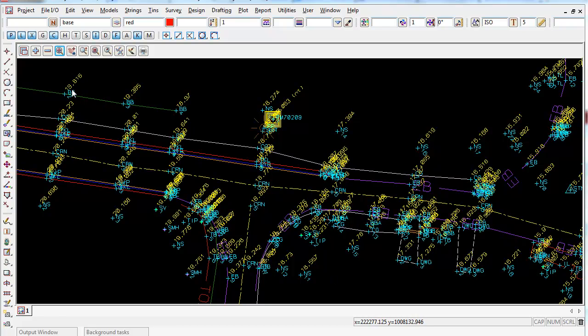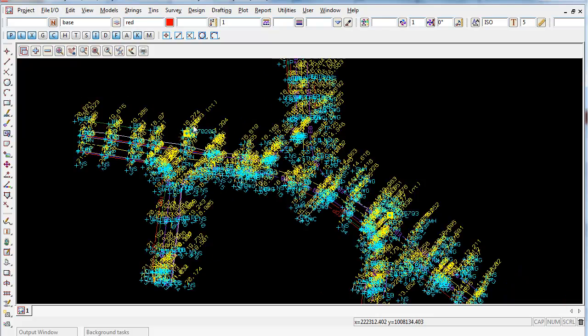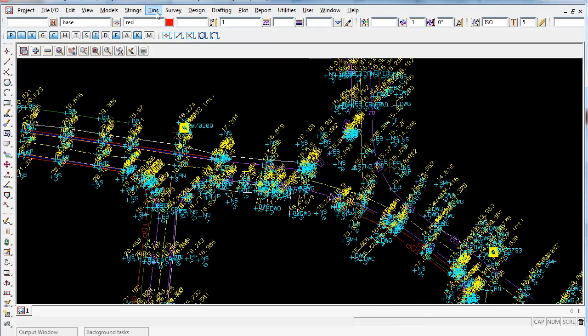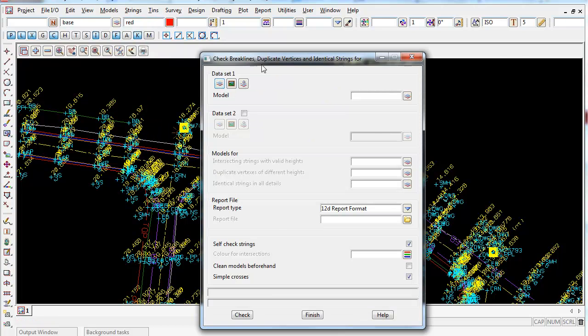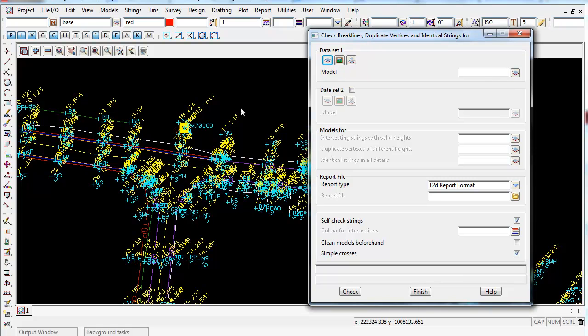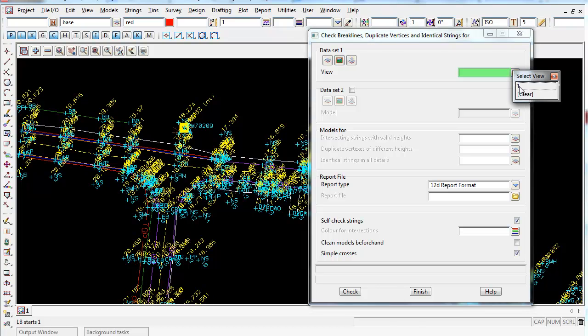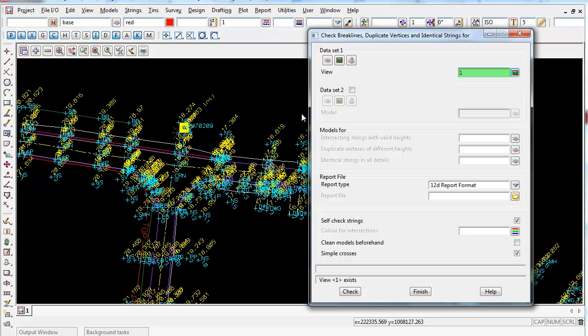To check for crossing break lines, you simply go into the menu up the top, go to tins, and then down to check break lines. In here, for data set one, I'm simply going to type in a view. So I'm going to set the view icon, and I'm going to select my view number one. As you can see here, down the bottom left-hand corner, that's the only view I have open.